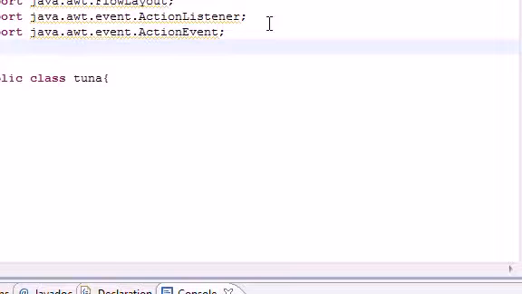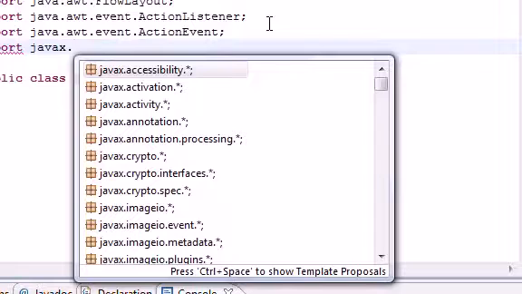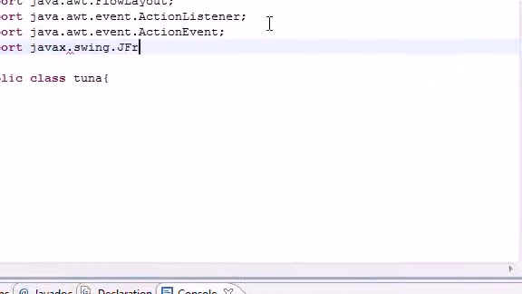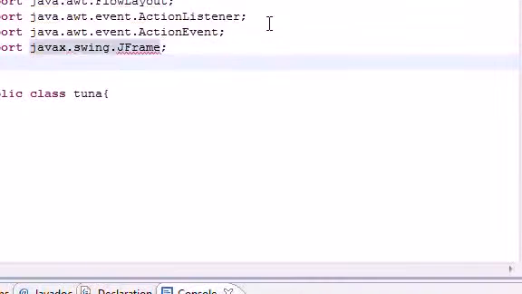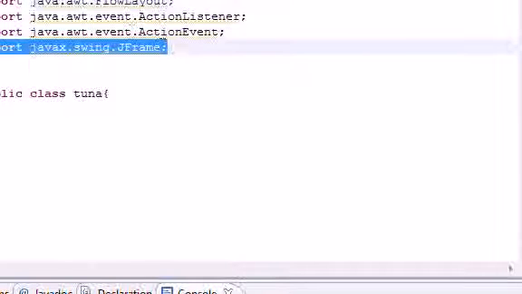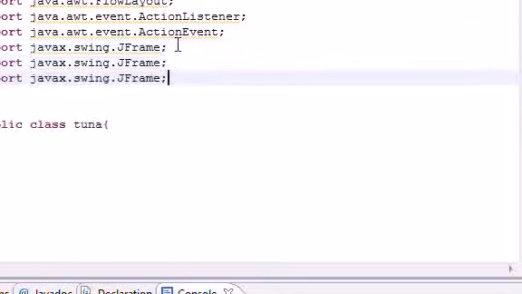Now we need to import four things from Swing. So let's go ahead and import javax, make sure you have the x, swing.JFrame. And now we can go ahead and, well, might as well copy that because we're going to be importing three other things. Copy, paste, paste, paste.